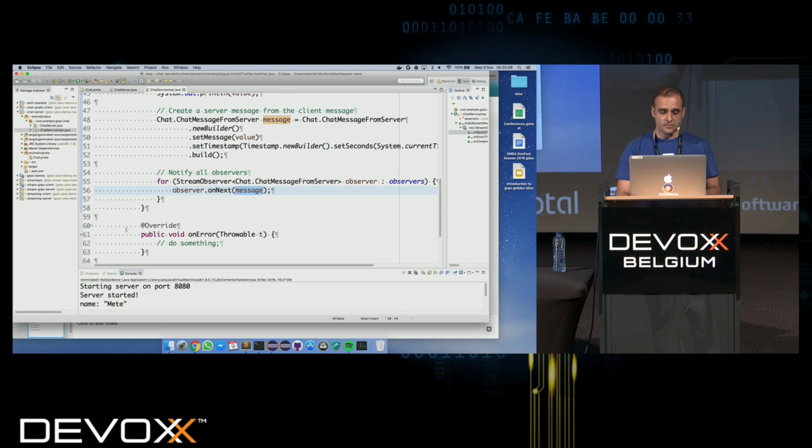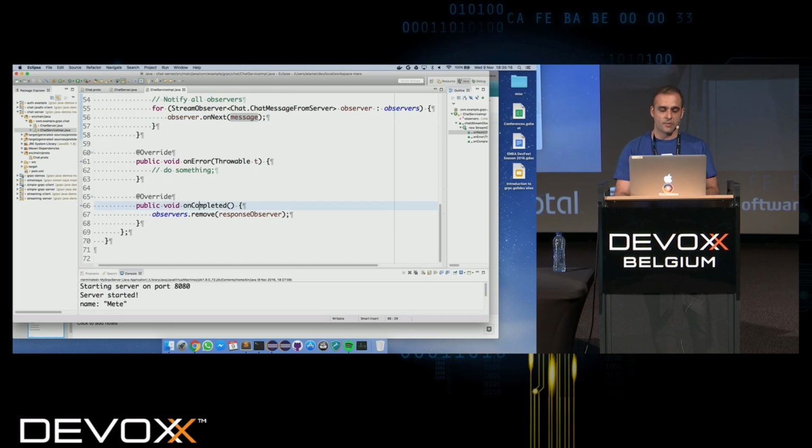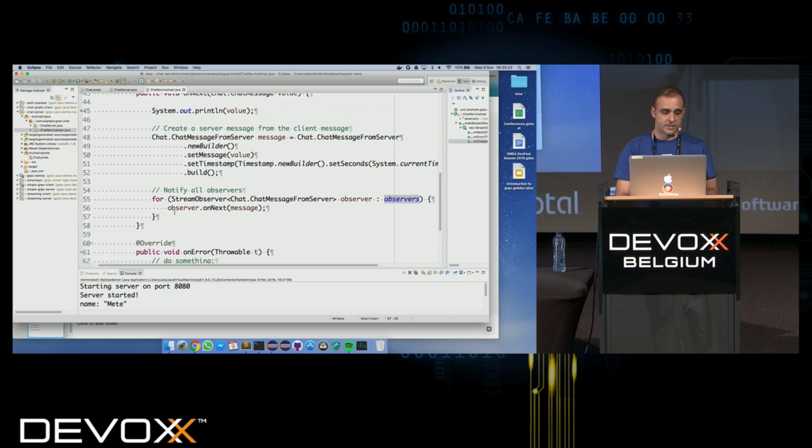And that's it. On error, I'm not doing anything right now, but normally you would log it and send some kind of error message. And then onCompleted is when the client disconnects, then we just remove the client from our list of observers. So this is the server side.